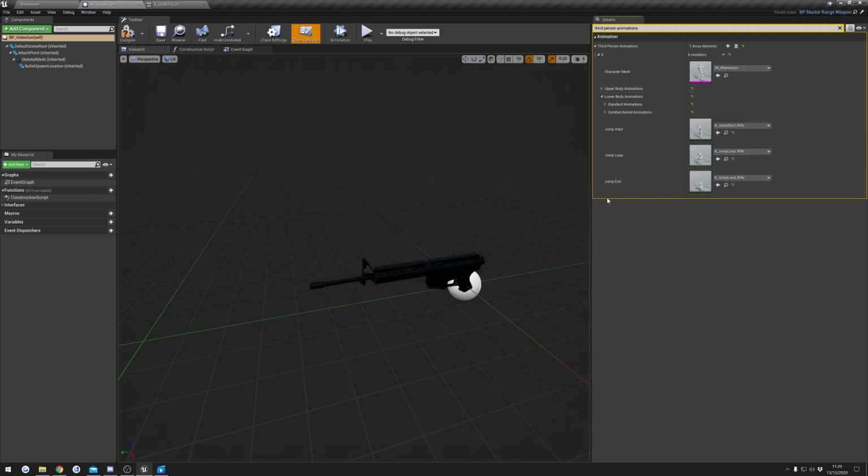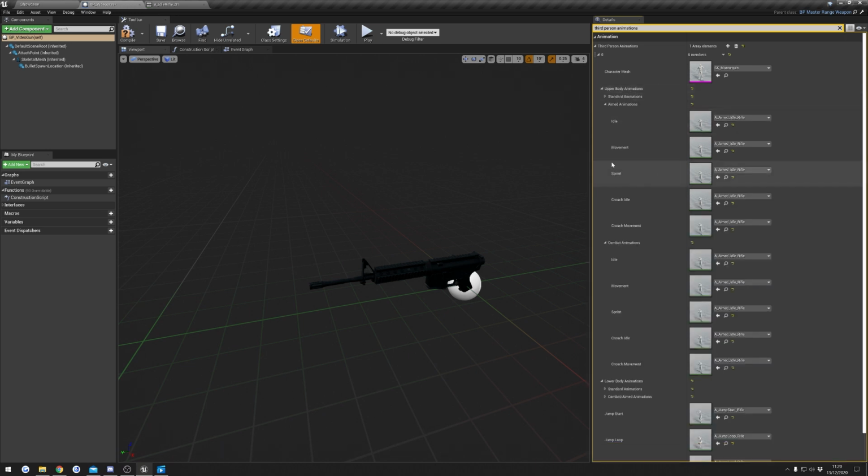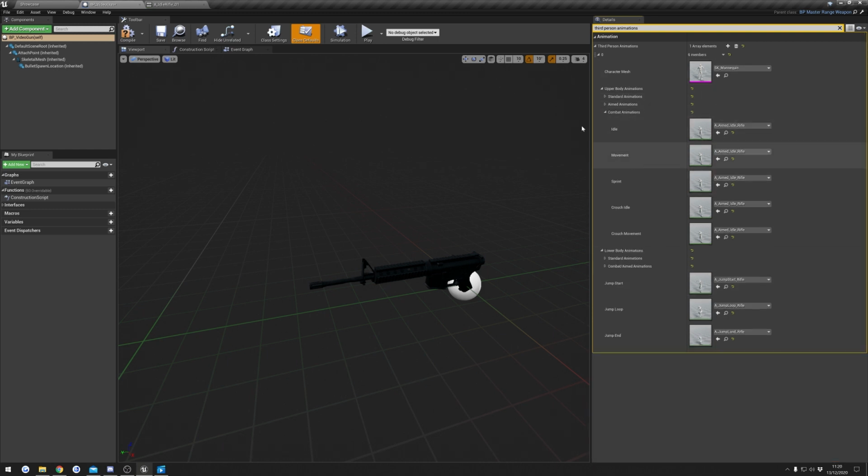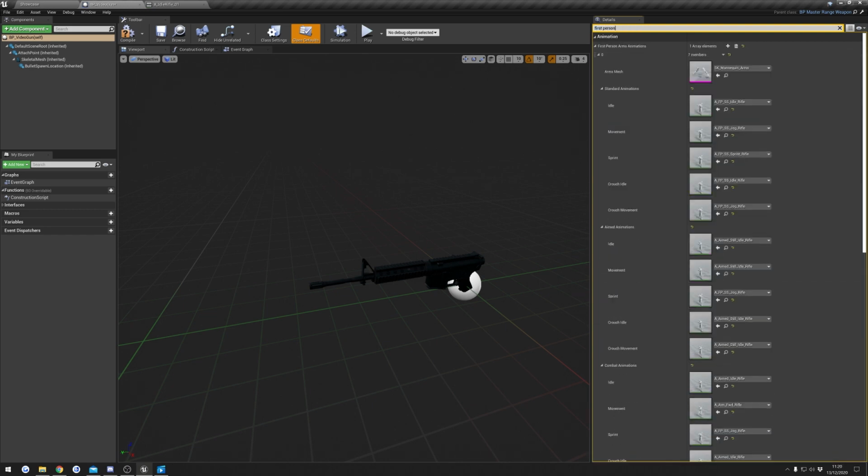Because we duplicate the M4, we've actually got all of the sort of M4 animations already set, which is what I'm going to be using for the sake of this video. But again, if you have custom animations, this is where you'd go to change them for the third person. And now I'm going to show you where you can change them for first person. So we'll just search first person animations, and it's very similar setup.